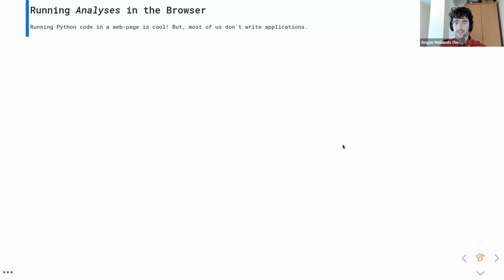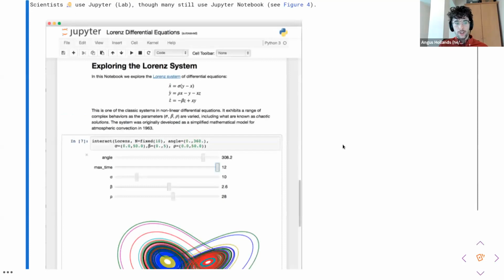Now, the point of this talk is talking about analysis. Running Python code in web pages is cool, but most of us here aren't application authors. We either write frameworks like pyhf and things like that, or we're writing analyses themselves and doing physics. So a lot of us will probably be using JupyterLab or Jupyter Notebook.